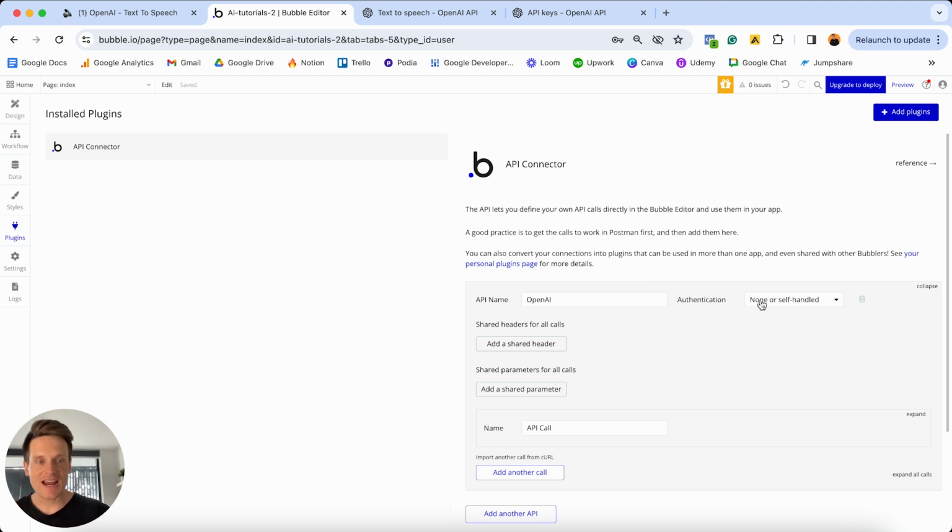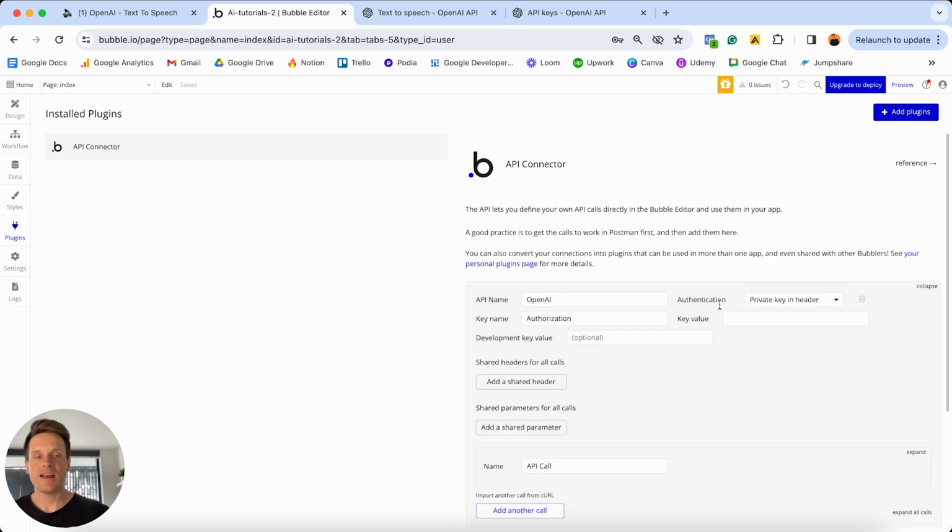Under the authentication field here, what we're going to do is select the option known as private key in header. Now, how do I know to select that option? Look, in 90% of scenarios, whenever you're connecting an API, this is going to be the way you're going to authenticate it. And first of all, I should say, what on earth is authentication? Authentication is just a way for OpenAI to verify that when your Bubble app sends a request to its service, it is in fact your app. It's not some random app that someone else has created pretending to be your app. It is your app. And that kind of goes along with the analogy of having an API key. So it's kind of like the key that opens the door.